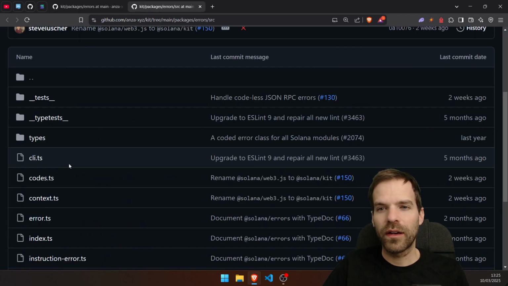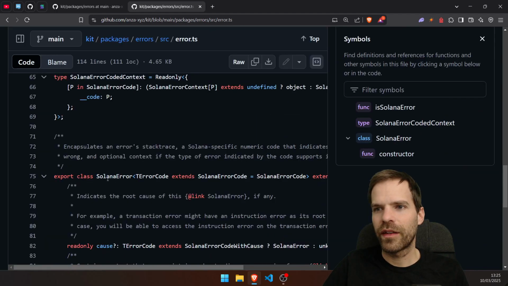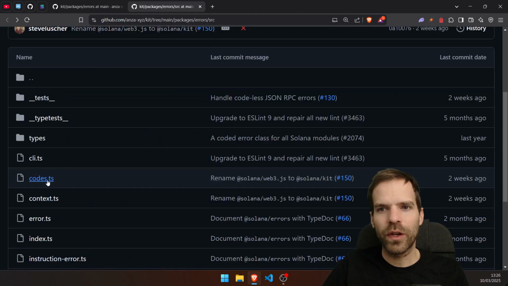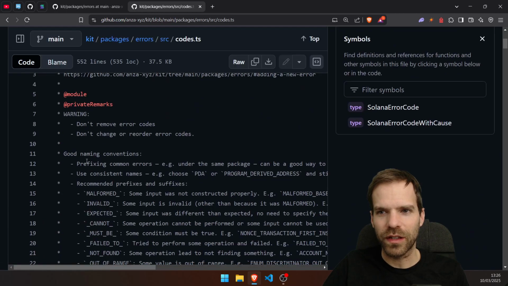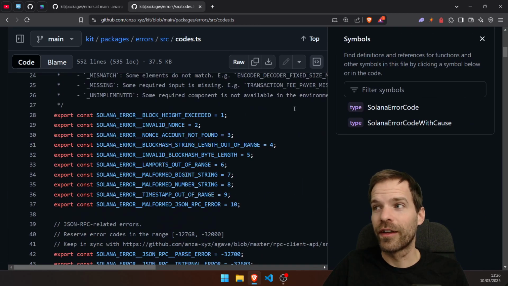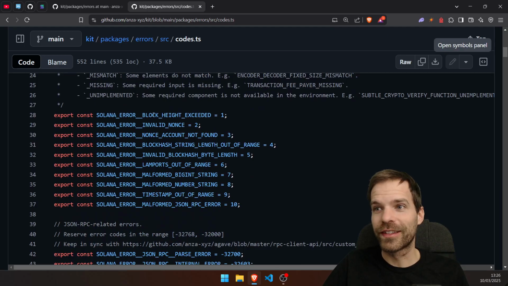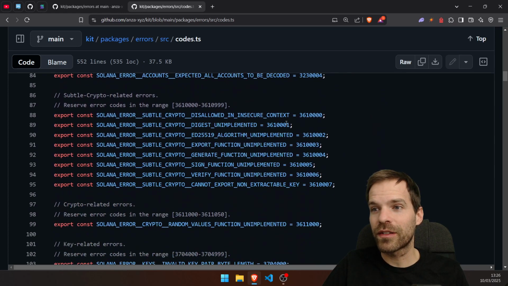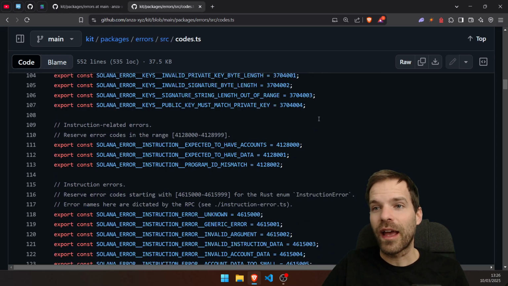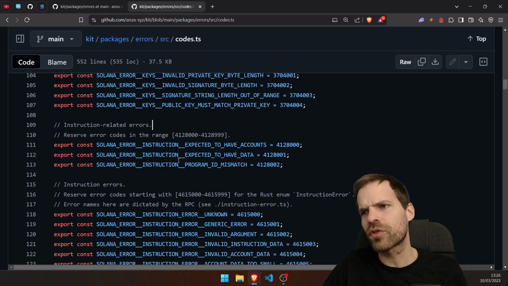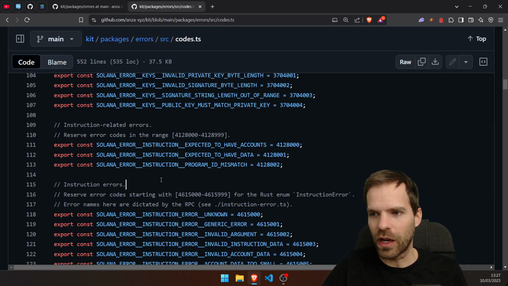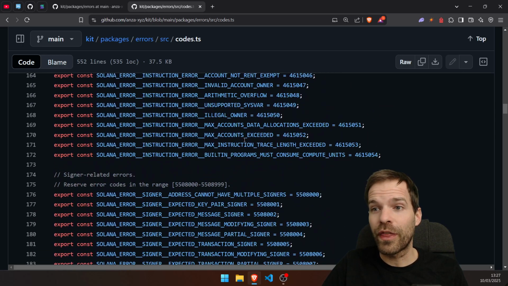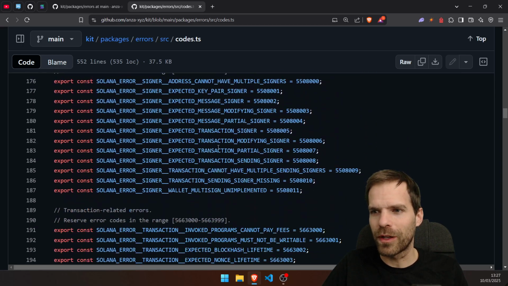But let's check. We've got error that exports the Solana error. Then we got codes. I think that's the interesting stuff. Yeah, here we have all of the error codes. Starting at block height exceeded, invalid nonce, to some RPC errors, address errors, account errors, key related errors. And then I think the most interesting ones to us are gonna be the not instruction related, but probably the instruction errors. And there are a lot of those. And then the transaction errors, which probably also are in here.